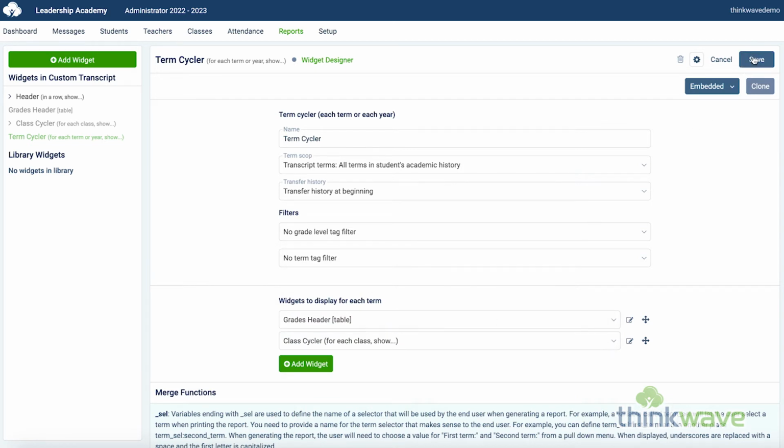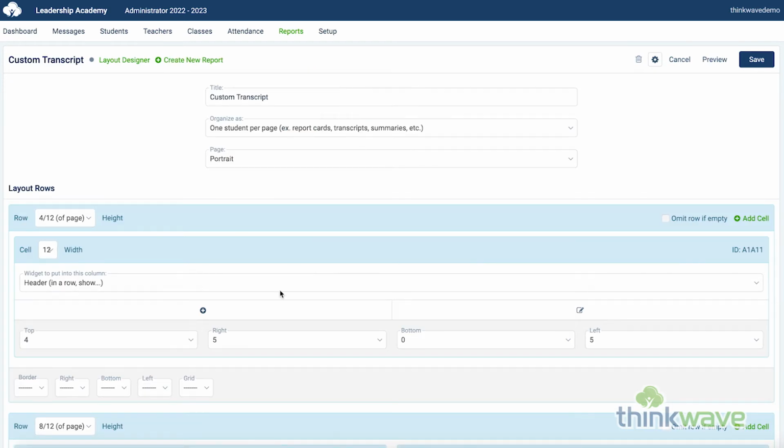The constant tweaking here and there allows you to fully customize it without worrying about making mistakes, because you can always go back and fix it. Now, let's go back to the layout and add the term cycler to the first cell of the main body.